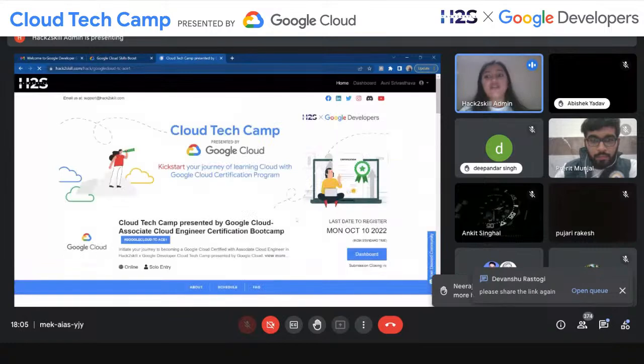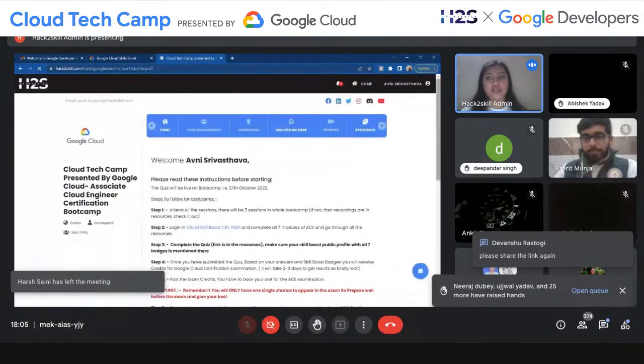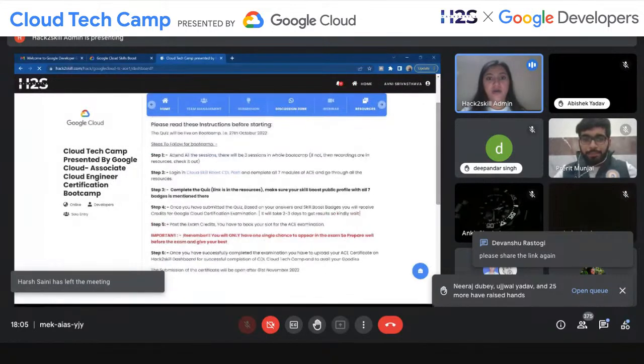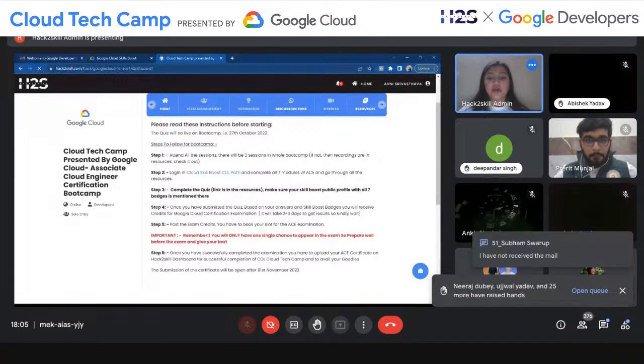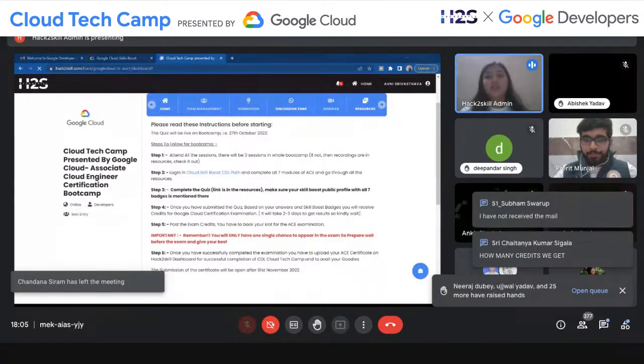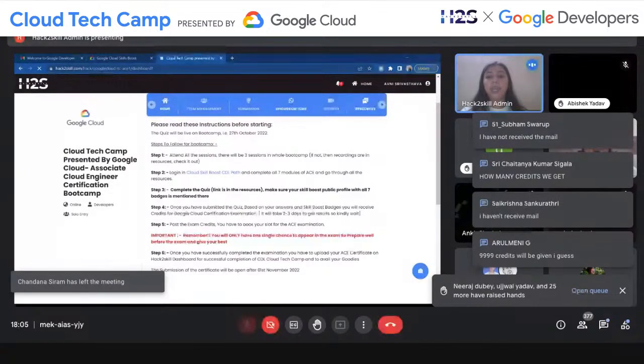You also can have all the material on the dashboard. So this is how your dashboard looks for now. I hope this solves your doubt. You all have, I guess, received a mail. Make sure you have received a mail and a form.